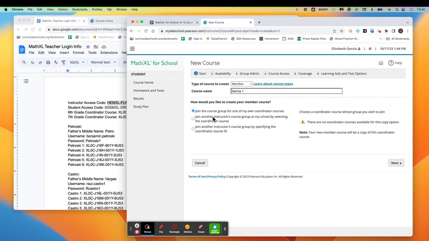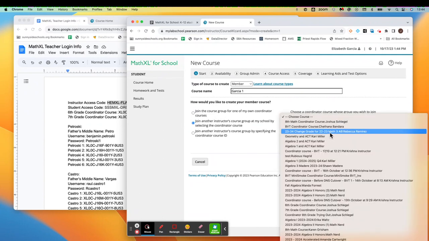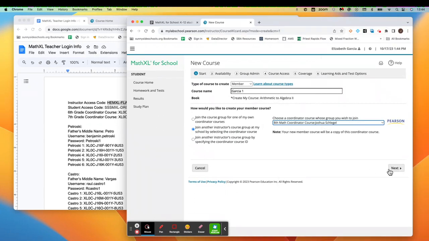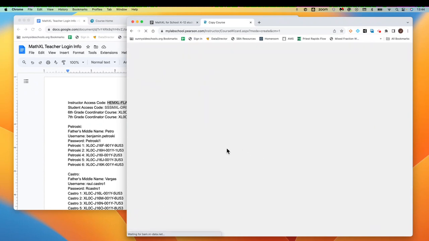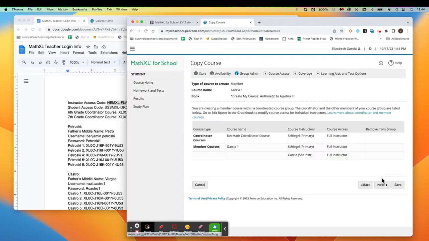We want to join another instructor's course group. And so this list over here is going to be enormous. Thankfully, when a new one is created, it comes to the top. And if we had needed the ID, I could get the coordinator course ID from my login. So we don't need to change anything here. And if we clicked next through the rest of this, it would be a waste of time. I'm just going to hit save.